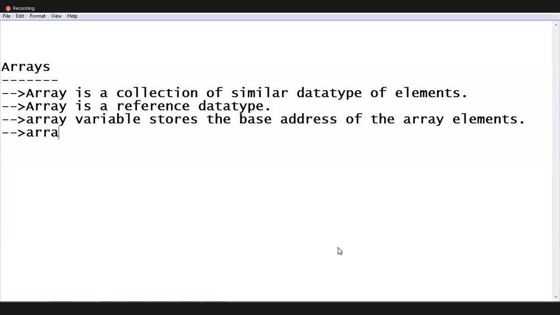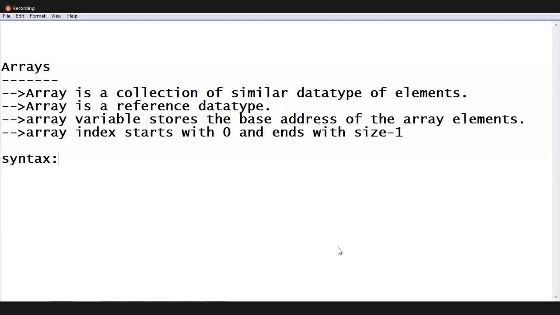Array index starts with 0 and ends with size minus 1. Now we discuss single dimensional arrays, guys. We have single dimensional and multi-dimensional arrays. Single dimensional we discuss first.